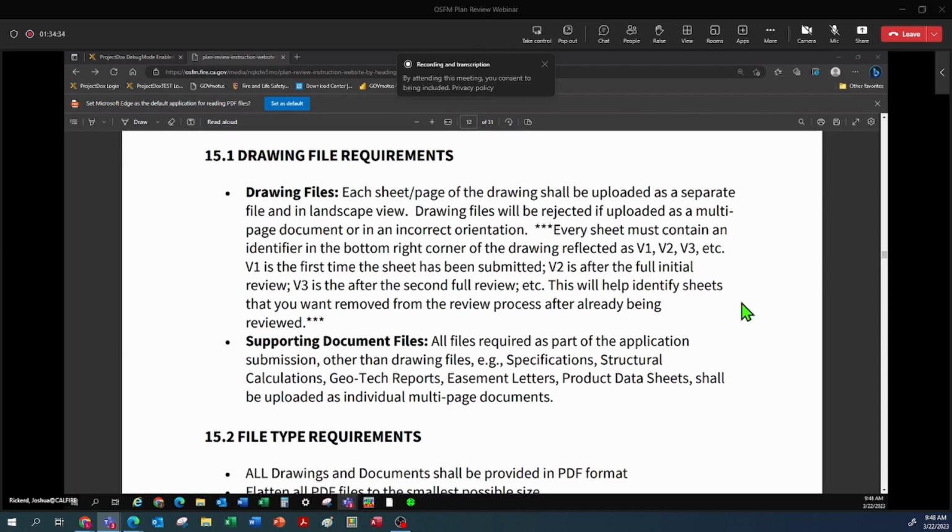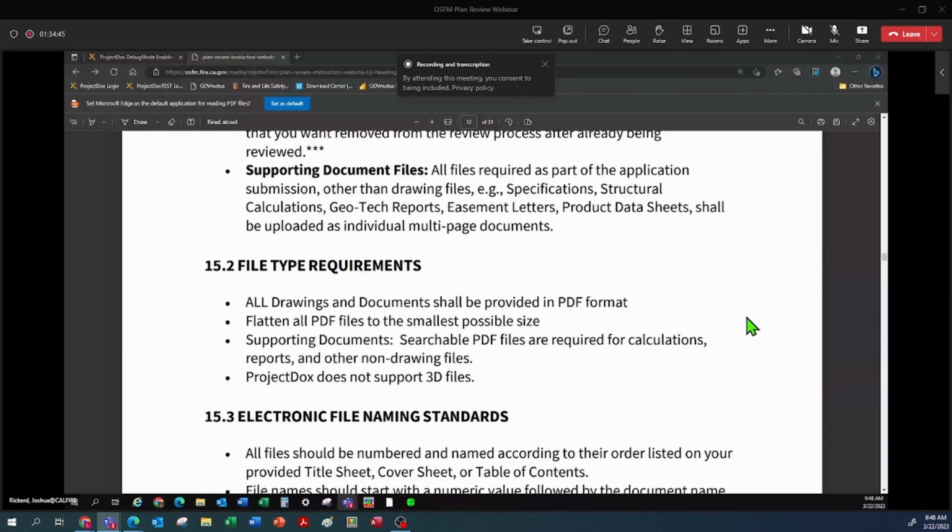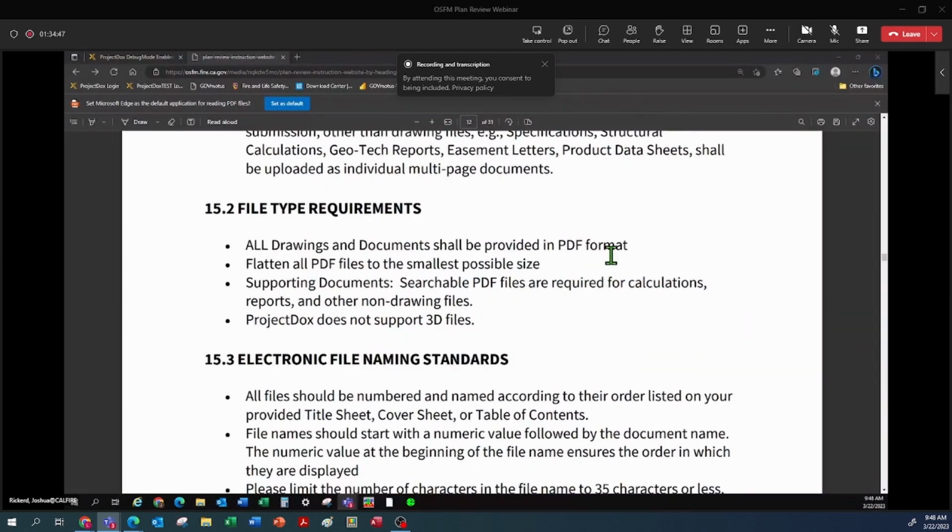Supporting documents, etc., those can be multiple page files. They typically don't contain as much data as a drawing set contains, and we usually do not have problems opening them and reviewing them as a multi-page file. File type requirements, as I said, shall be provided in PDF format. We need everyone to flatten all their PDFs to the smallest possible size. We find files with multiple layers where the system has struggled opening them or can't display certain elements because they're a picture. So flatten everything and get the file size as reduced as possible before you submit.